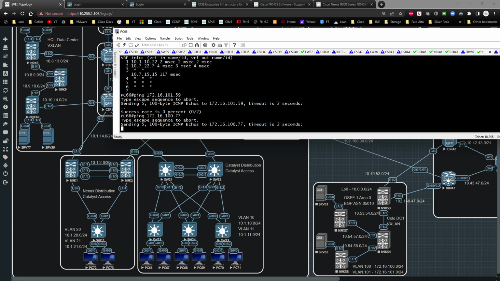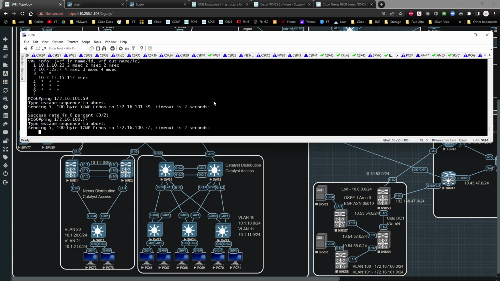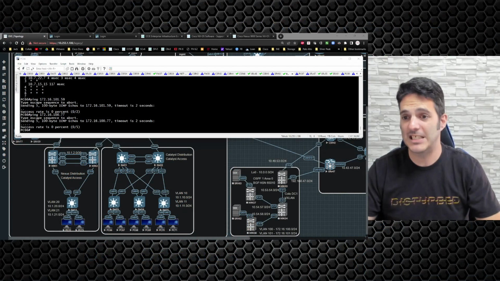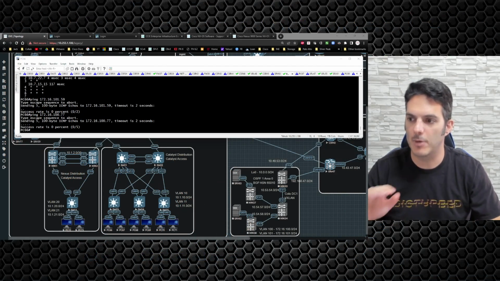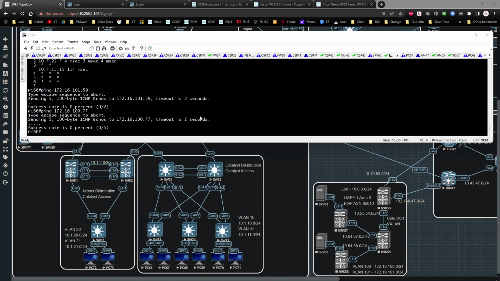100.77? Can't ping that either. What is going on here? So now we're in a troubleshooting scenario. So is this possible in the lab? 100%. You might be trying to figure out why you can't get to somewhere and it doesn't work. So now you got to dig into the problem. Why is part of my connectivity working and part of it not?